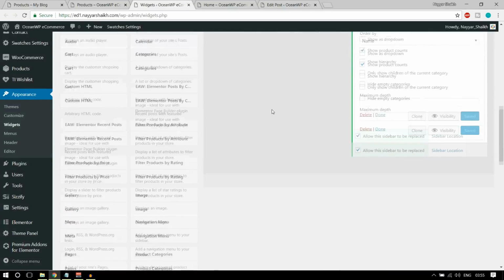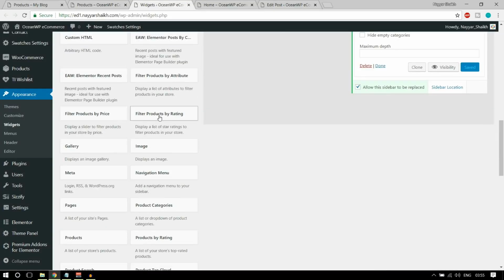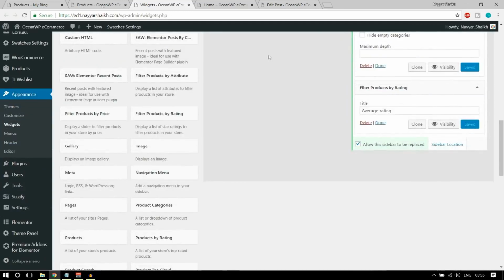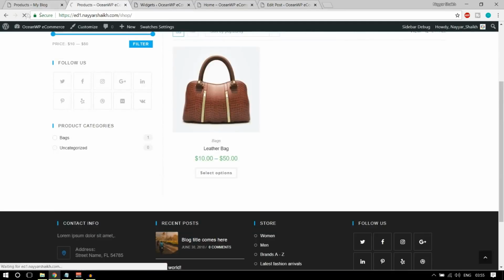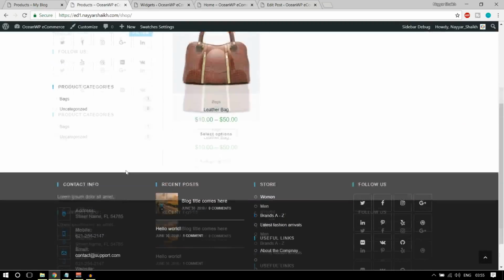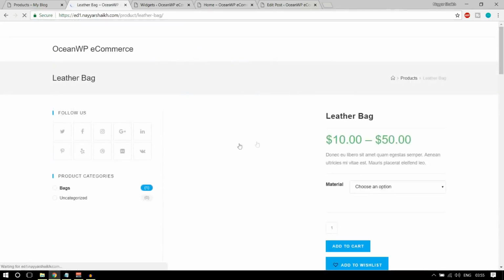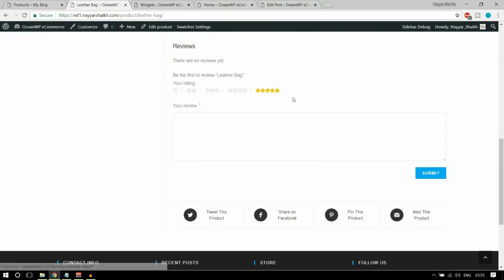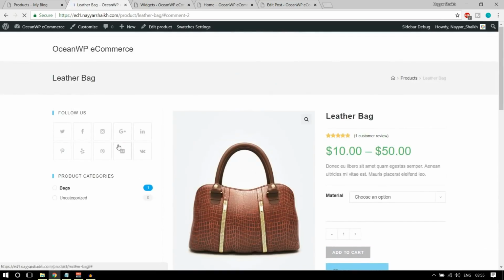So again, come over here and let's search for filter product by rating. Select this thing, add widget, and don't do anything. Just add a widget, refresh it, everything will be done. Okay, because we don't have any rating, let's give it a rating. I think that was not the widget, by the way. Let me do one thing. Okay, good product. Click on submit. Okay, it is not here. So that was not the right widget actually.